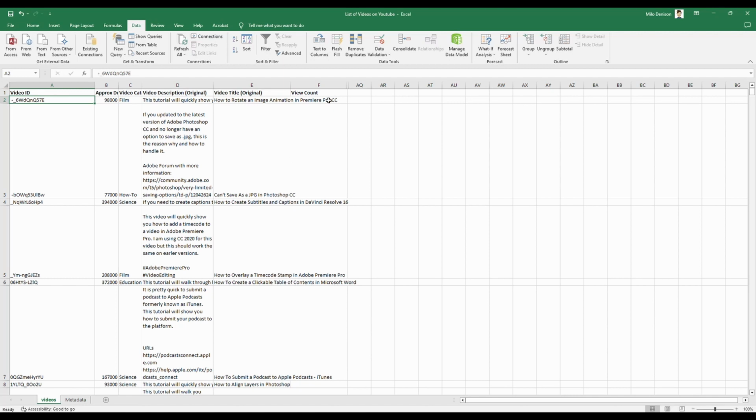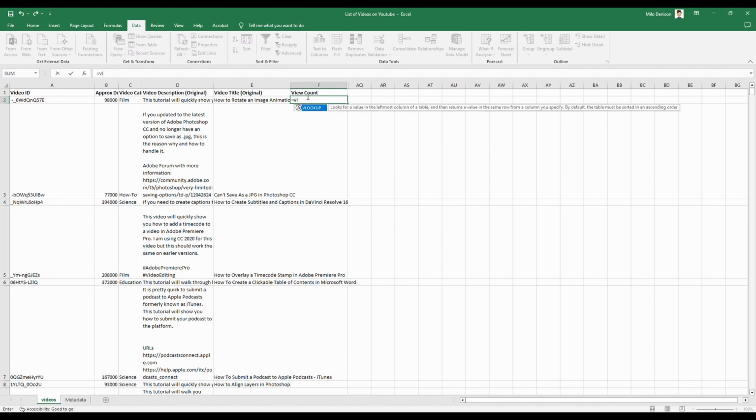Once you've done that, go to the space where you want to copy to. You want to start typing equals and then VL, and it's going to pull up VLOOKUP. So you can double click into it and you see we get this VLOOKUP. Now you can continue typing in the cell if you want, or you can start typing up here, which is what I'm going to do just for the purpose of this.